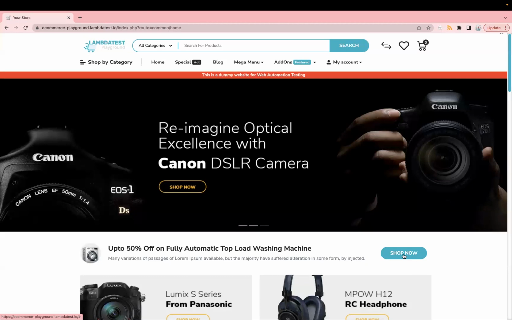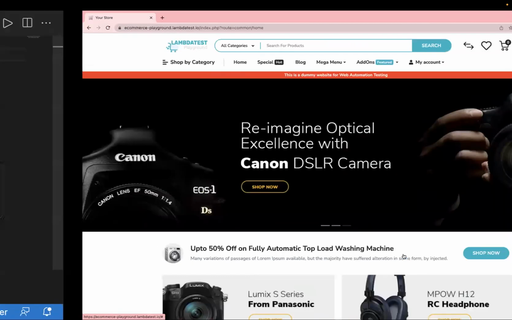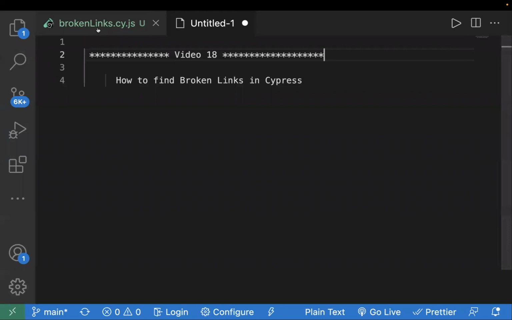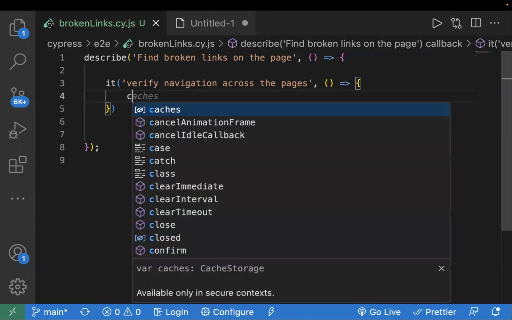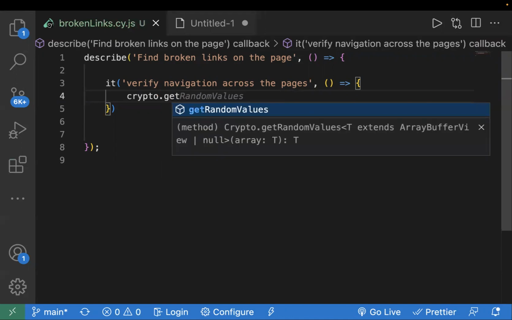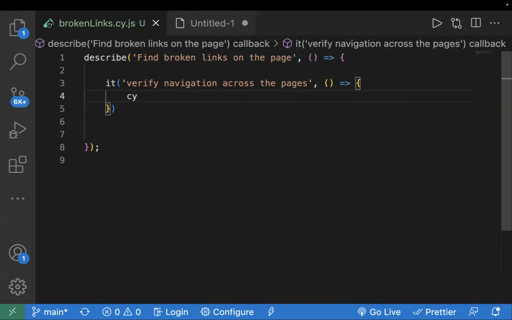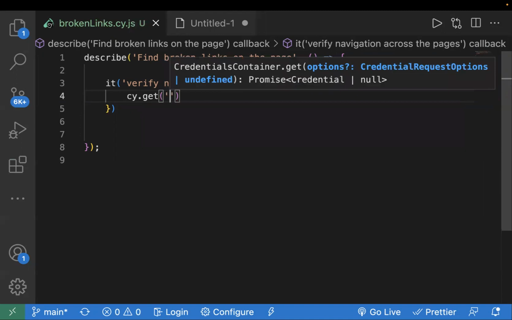Let's go to Visual Studio Code and start writing the code. This is my sample template, which I've already created. First of all, in most cases, our links are associated with the anchor tag. The anchor tag is denoted by A. So first we will find all the anchor tags on the page. So cy.get and we'll use A. The anchor tag will give you all the anchor tags on the page.